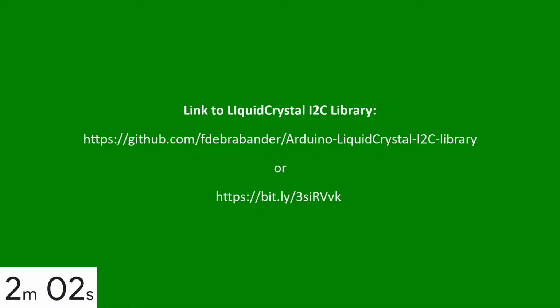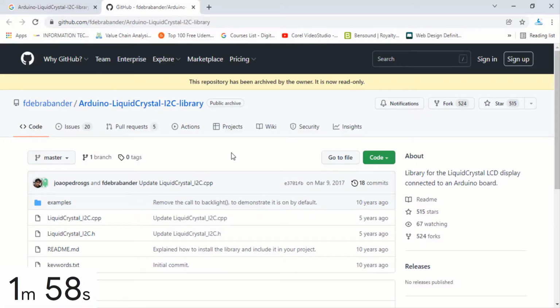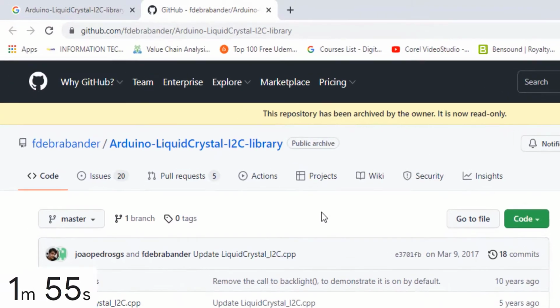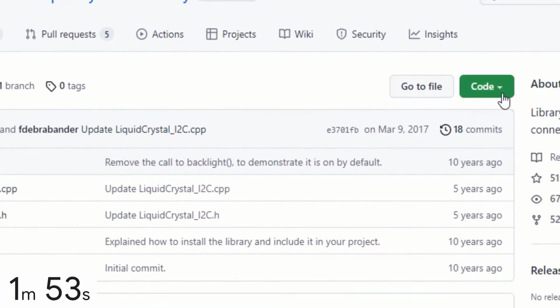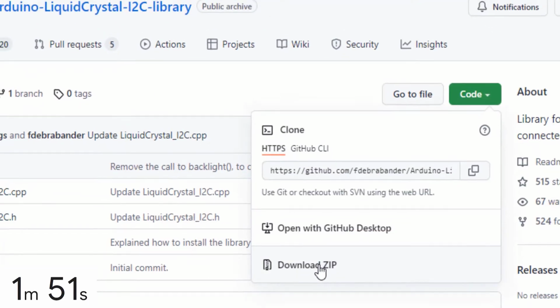Good. In the code part, the first thing is to download the LiquidCrystal I2C library. There is one on GitHub. I've included the link in the description. Go to the website, click on code, and then click on download zip.